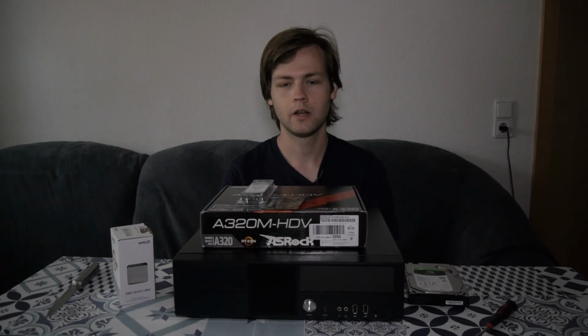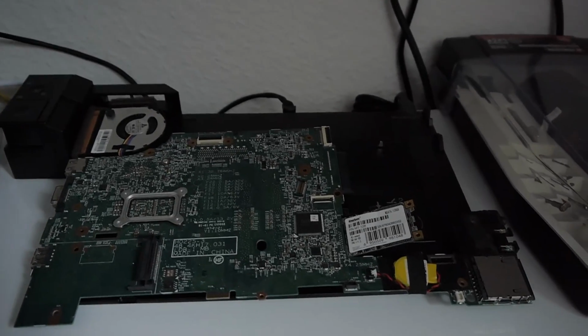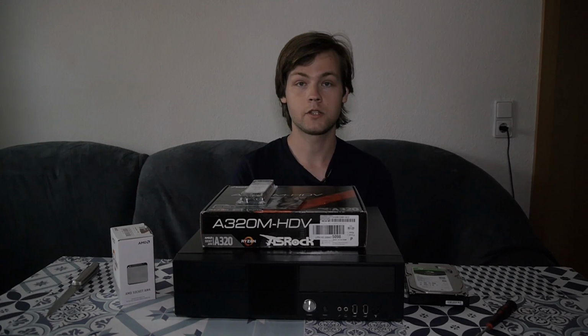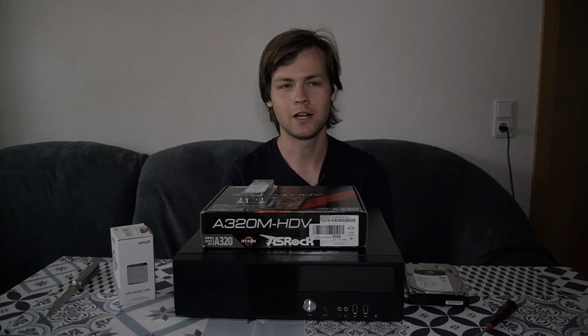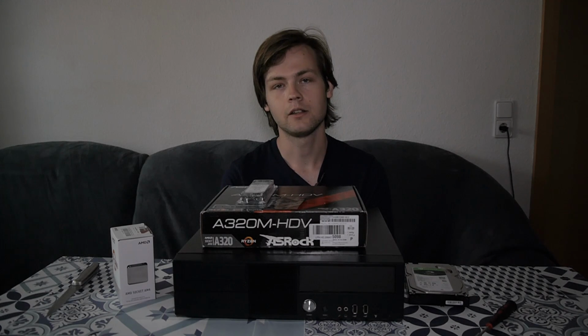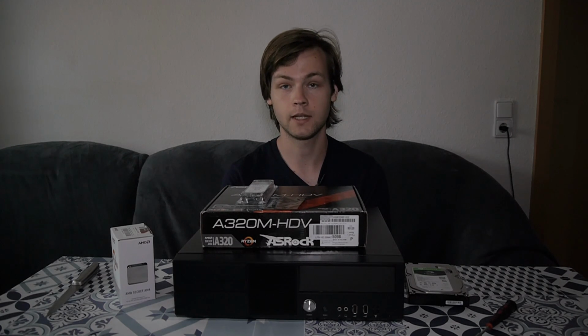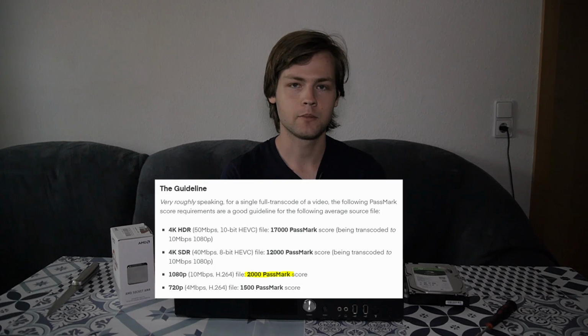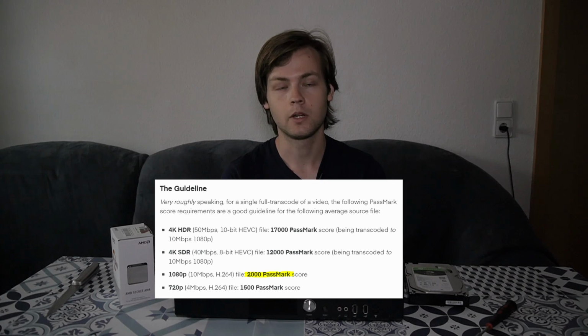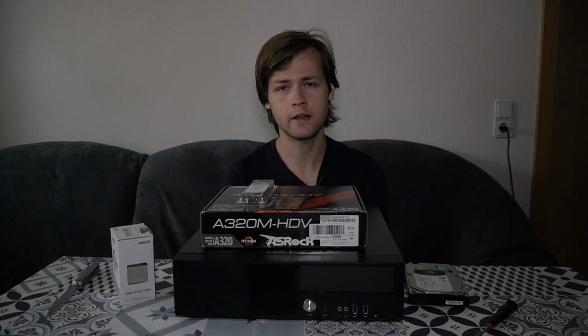I've been using a laptop motherboard and a docking station as a home server for about a couple of months now. It's a fun project, but it's not really powerful enough for my use cases. I'm using my home server mostly as a NAS and as a Plex server, even though Plex system requirements state that a 2000 PassMark score will be enough to transcode one full HD stream. My X220 motherboard couldn't really do that, so today we're going to be doing a huge upgrade to that solution.